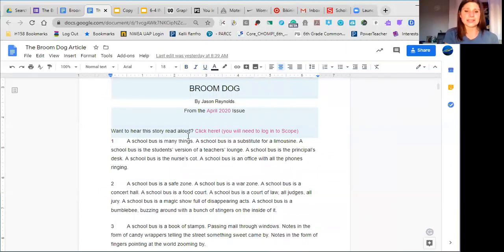A school bus is many things. A school bus is a substitute for a limousine. A school bus is the student's version of a teacher's lounge. A school bus is the principal's desk. A school bus is the nurse's cot. A school bus is an office with all the phones ringing.